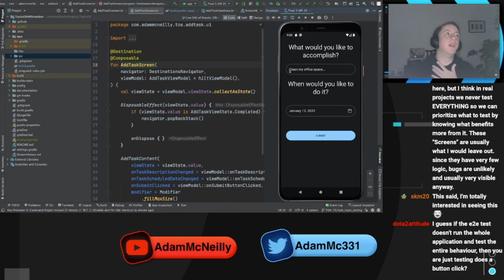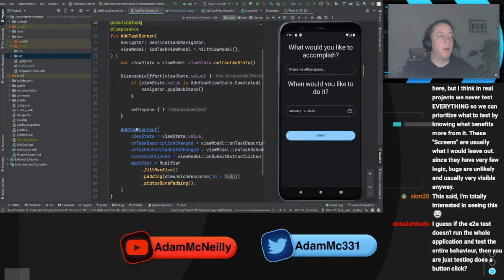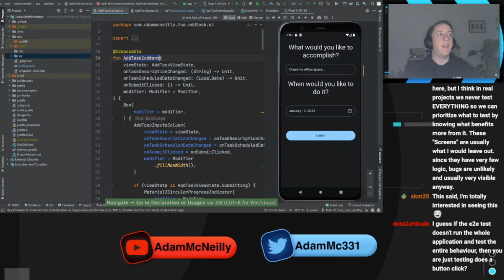And I guess the way we could do that is to not think about the screen, but to think about this. If I call add task content with an error message, is it rendered? And that I know how to test, so that's what we're going to do. Let me show you how we're going to do that.